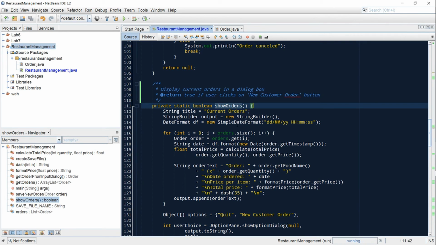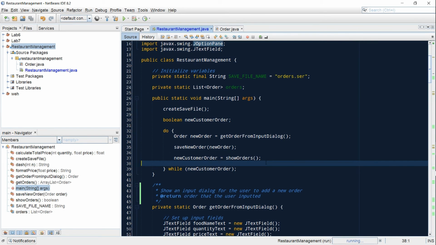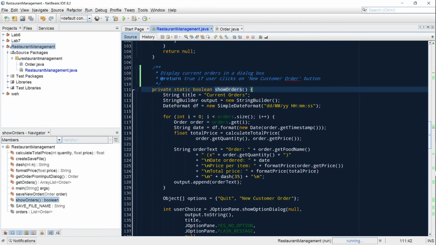The way to display it is to create a new method called showOrders, and actually this method returns a boolean value. This boolean will be true if the user clicks on the new customer order button, right? As you can see here, if this method returns true, the loop continues, so the process starts again. And if the user presses quit, then the boolean value will be false, and if it's false, then the loop will break.